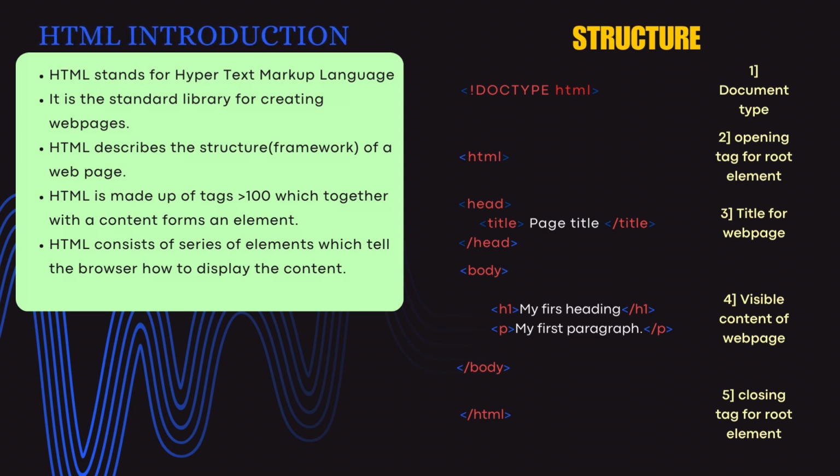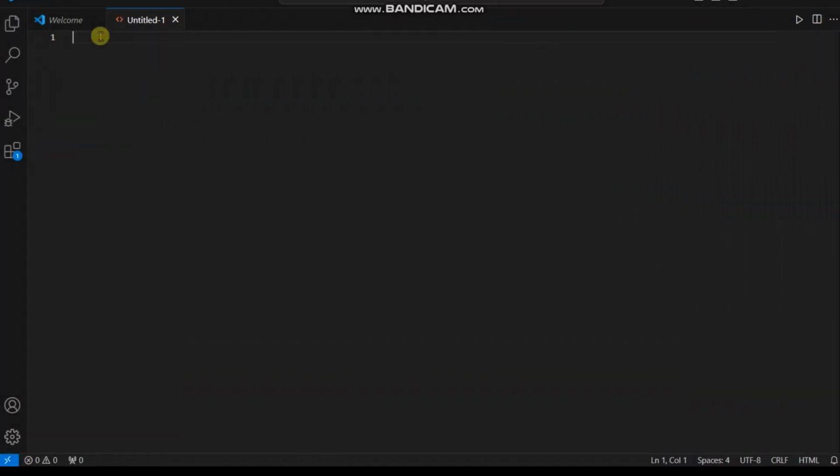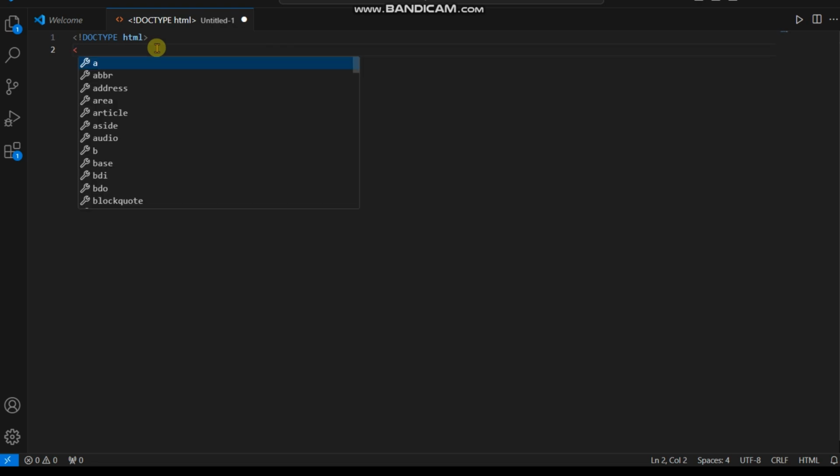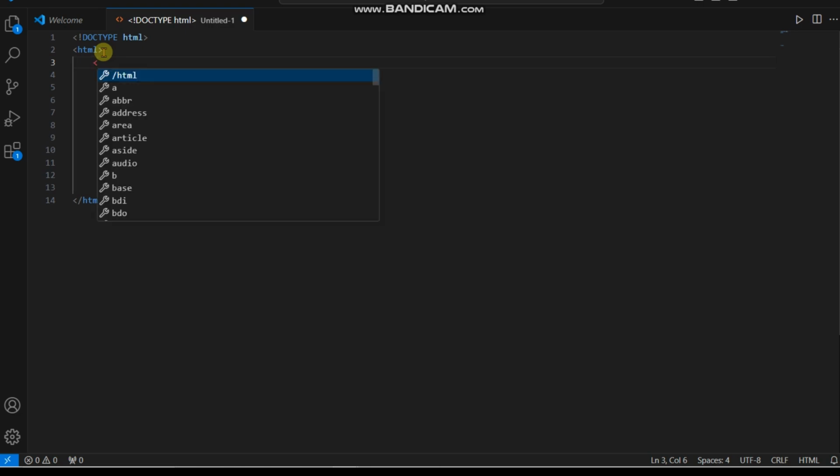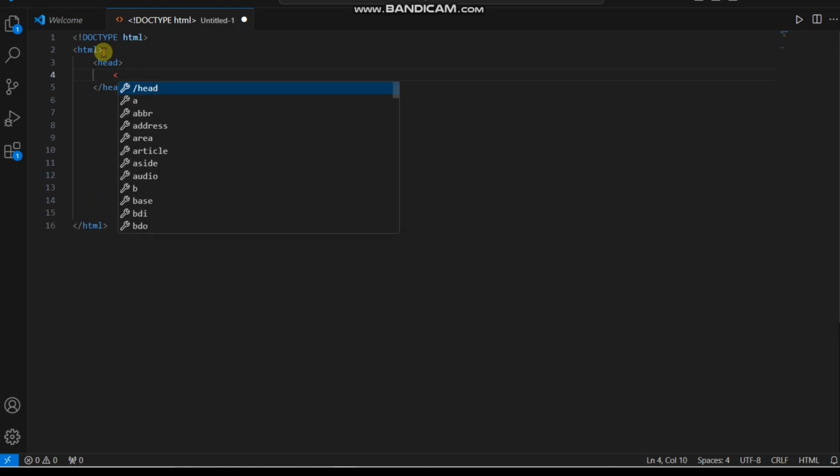So let's move straight to create our first website using HTML. First of all, you type the tag for your document type, which is HTML, and you move next to your root element. You expand it a bit, because as I said, it's the scope for all the other elements or tags. Then you come next to the head, where you can input your title for the web page.